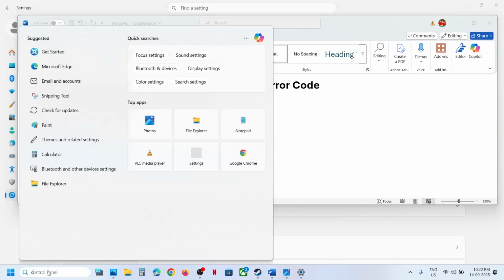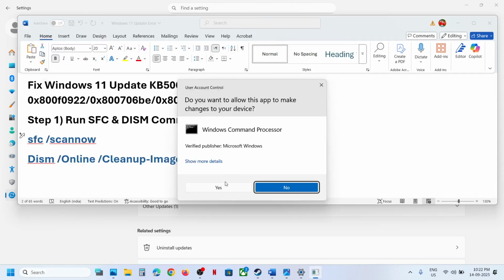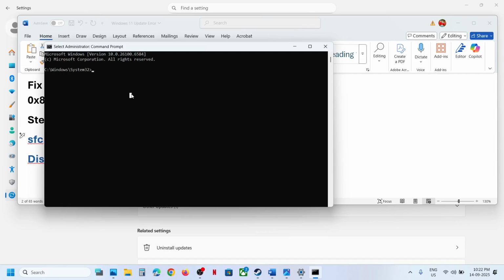Type in cmd in Windows search box, make a right click on command prompt app, then click on run as administrator. Make sure that you open command prompt as an administrator only. Paste the command, hit the enter key. This will take some time. Let the scan complete. Once the scan is 100% complete over here, then run the second command.